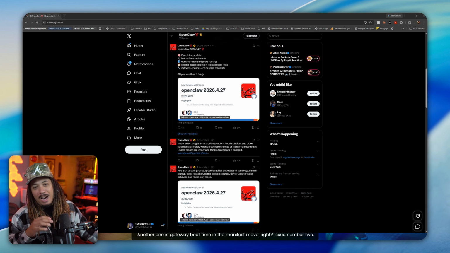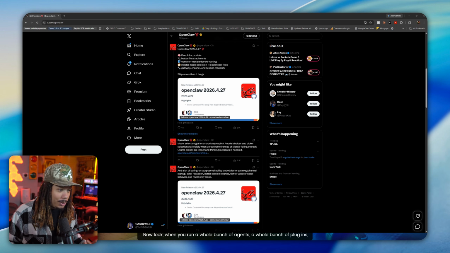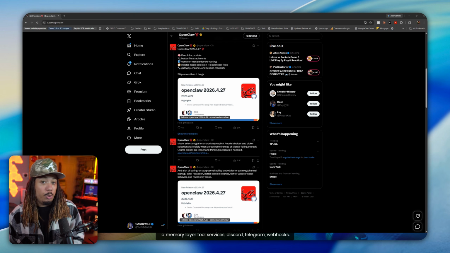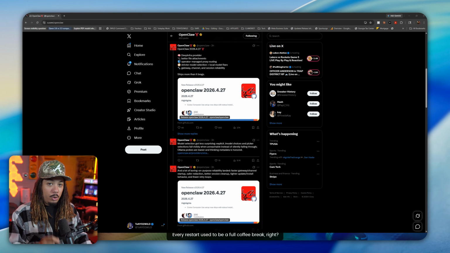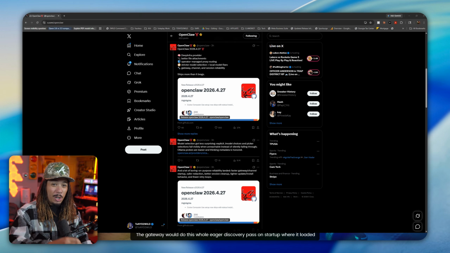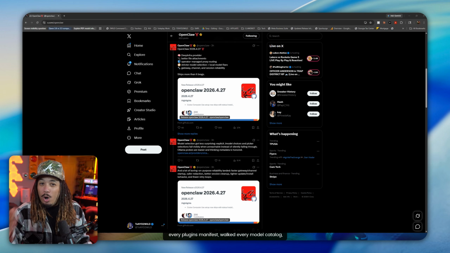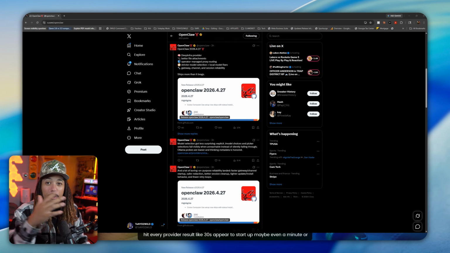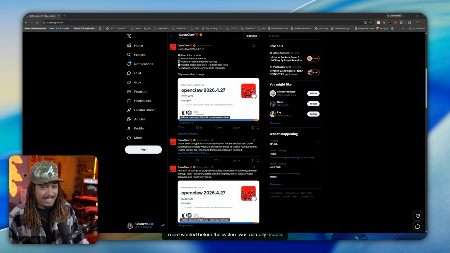Now, another one is gateway boot time. Now, look, when you run a whole bunch of agents, a whole bunch of plugins, a memory layer, tool services, Discord, Telegram, webhooks, every restart used to be a full coffee break, right? The gateway would do this whole eager discovery pass on startup where it loaded every plugin's manifest, walked every model catalog, hit every provider, resulting in like 30 seconds of startup, maybe even a minute or more, wasted before the system was actually usable.